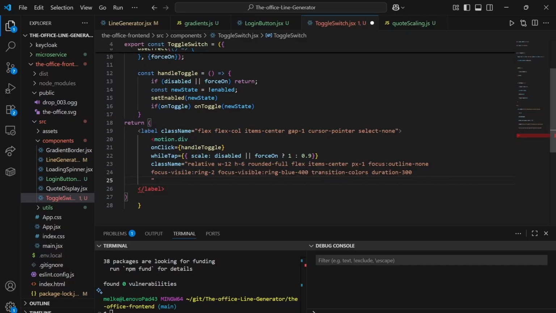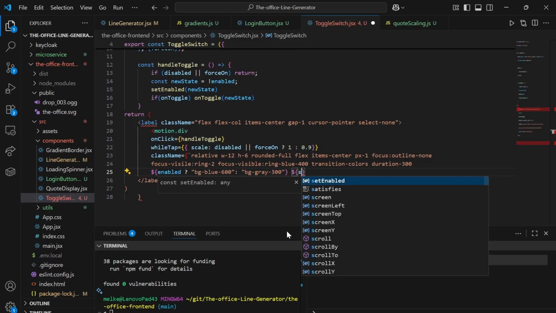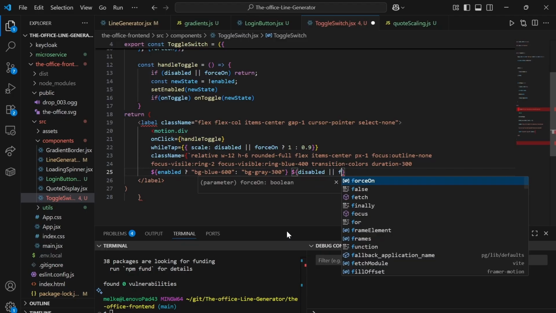Then we go into check. So we need to change these to these guys like this, and we need to check if enabled. And if it is, then we're going to set the background to a blue, and if it's not, it's going to be a gray color like this. And I see what's wrong here. We need to have one of these like this. Okay, so if it's enabled or not, we're going to set the background to blue or gray. And then we're also going to check if it is disabled or has forceOn.